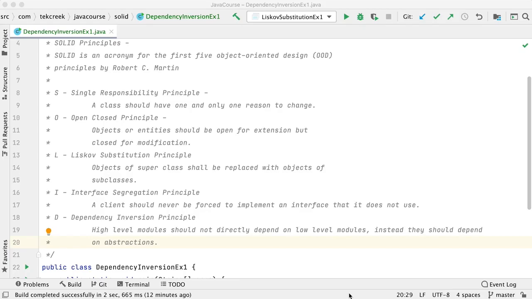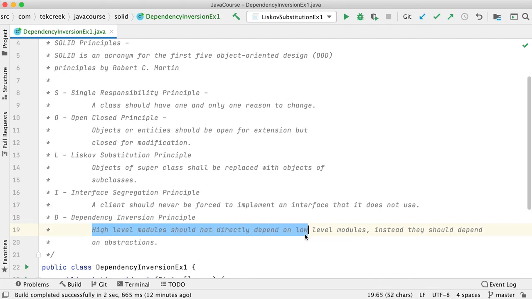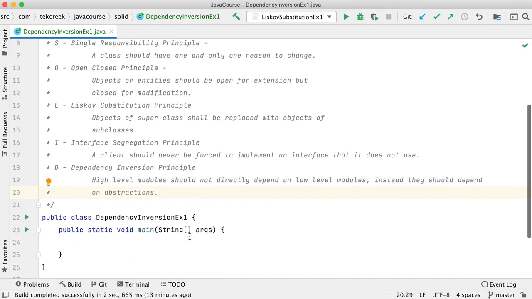Okay, so last but not least, the dependency inversion principle. If you already know dependency injection and inversion of control in Spring, this is not related to that, guys. That is quite different, and this is different. Here this particular principle states that high level modules should not directly depend on low level modules. Instead they should depend on abstractions. So what do you mean by that?